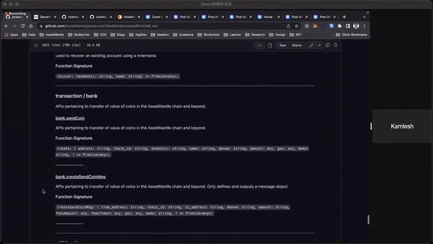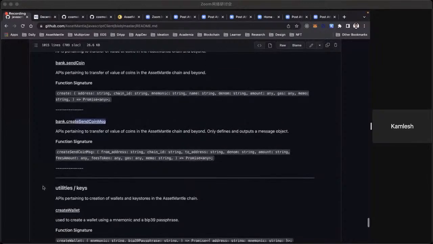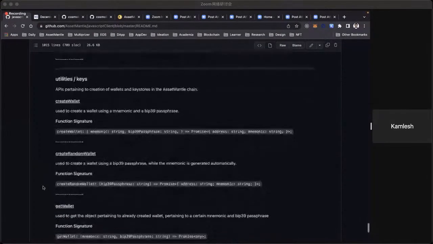And finally, the bank bundle, which is basically the most basic operation that we do for provision addresses or the normal addresses, which is send coin. So sending, for example, the MNTL token from one account to another. And once again, this is just a function that receives the message object for the same.